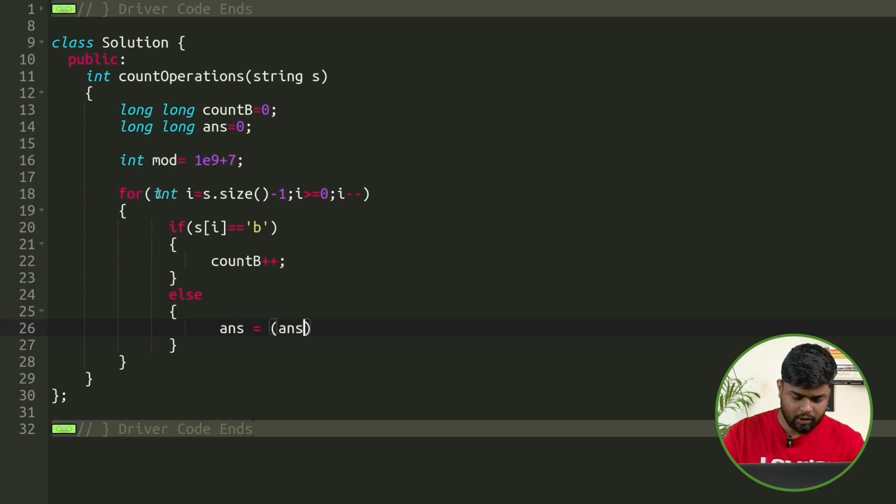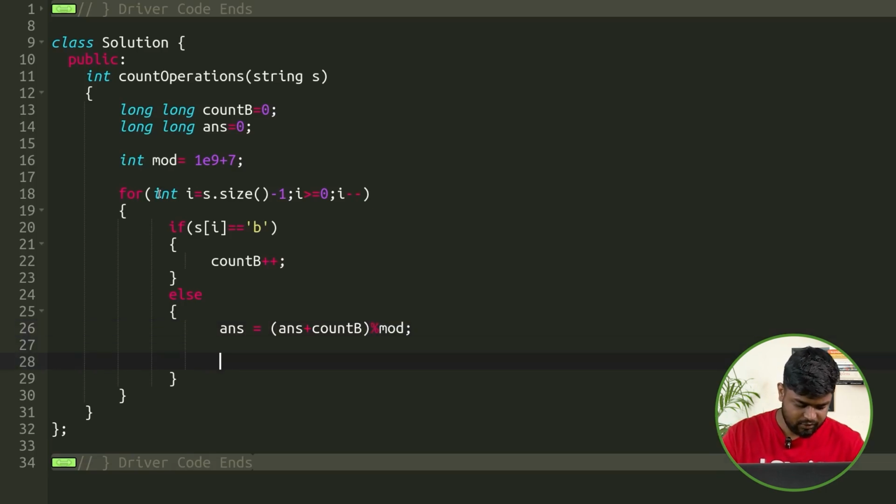So if you have got A, whatever B's you are having on the right side, they will make the pairs of AB one by one. So then you will increase the answer by count of b, and you will take the modulus with mod. Then count of b will get doubled, because every time you are having AB, you will replace it with BBA. So every time the number of b's on the right side will get doubled, and it will be a cascading effect. So count of b is equal to count of b plus count of b, that is you are doubling up.